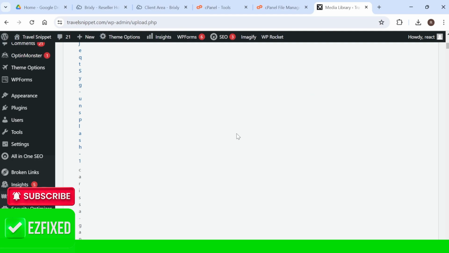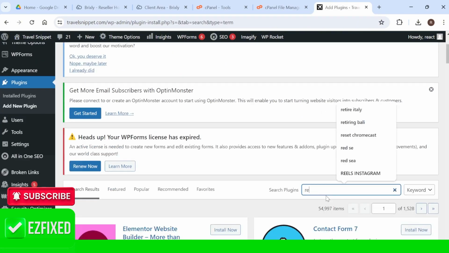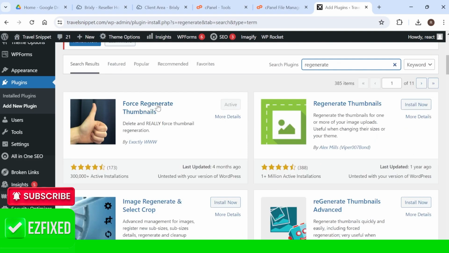So the first thing you need to do to fix this issue is head over to your WordPress dashboard. And from the left here, we're going to come over to plugins. Then at the top here, we need to come over to add new plugin, and down in the search box here, we're just going to search for regenerate. Now this should bring up this plugin here, force regenerate thumbnails, and I want you to go ahead and install that now. I've already got this installed on my website, and you'll also need to activate it.